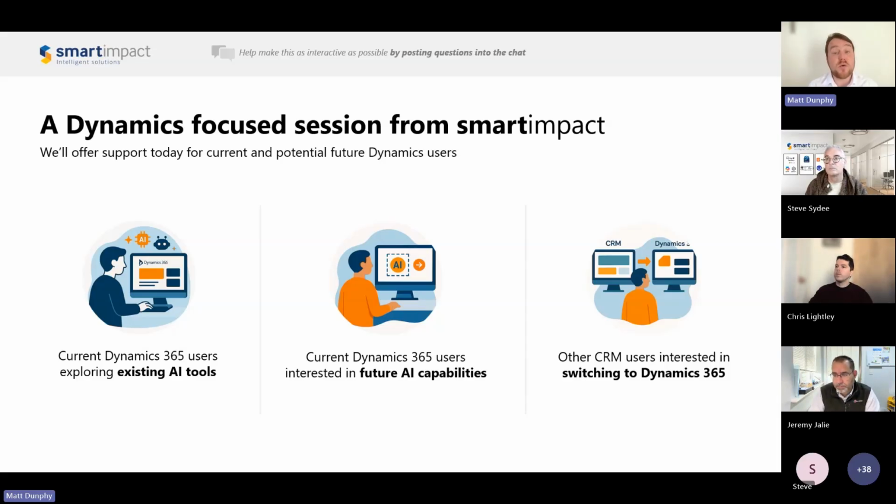In the middle there, you may be more advanced. You might have explored and embedded some of the features of AI with Microsoft Dynamics, looking ahead to the roadmap with Microsoft and what's new on the horizon. We'll cover that. And there may be some of you who are actually using a different CRM and are strongly considering Microsoft Dynamics, indeed potentially with Smart Impact.